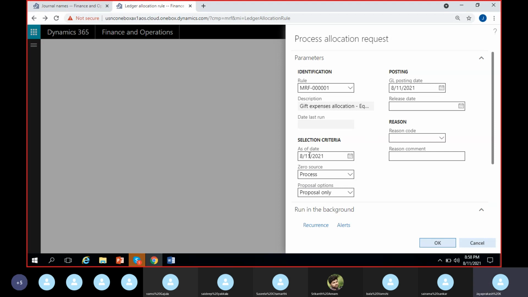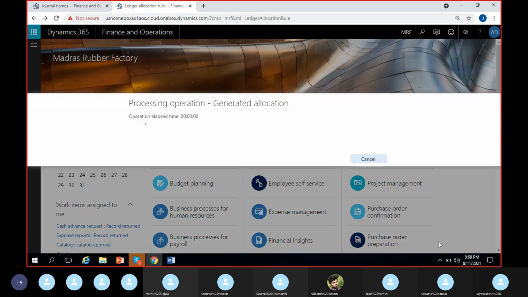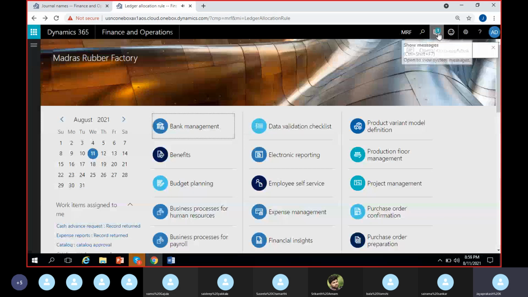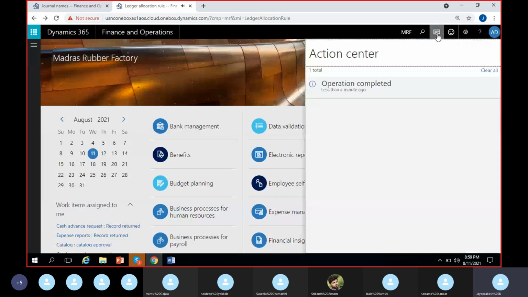So I'm selecting this rule, selecting the dates as today's date, and selecting the proposal option, proposal only. It means it will be saved in draft, and I can review and post it. If I select post only, it will directly post it, and I don't have any other option to review or change anything in that. So proposal only. Then I'll click OK here. If I click OK, I get a message on screen saying operation completed.